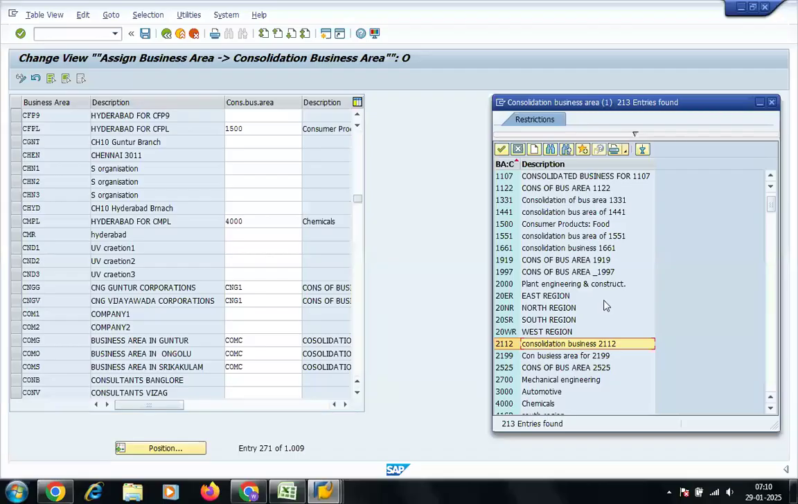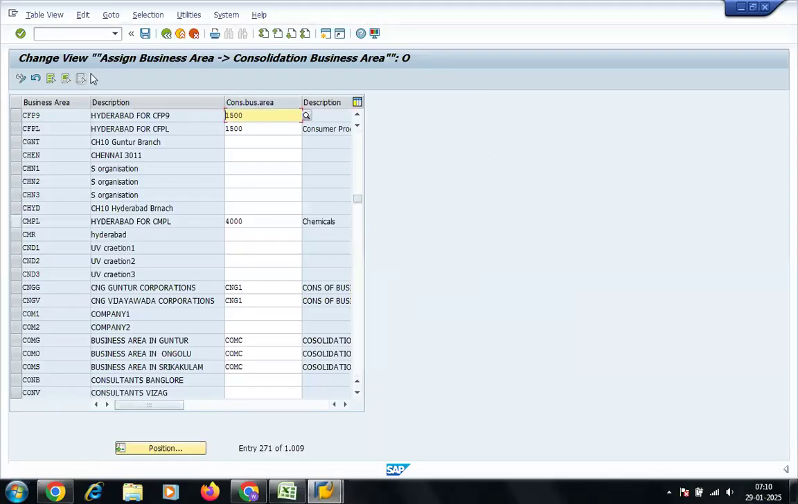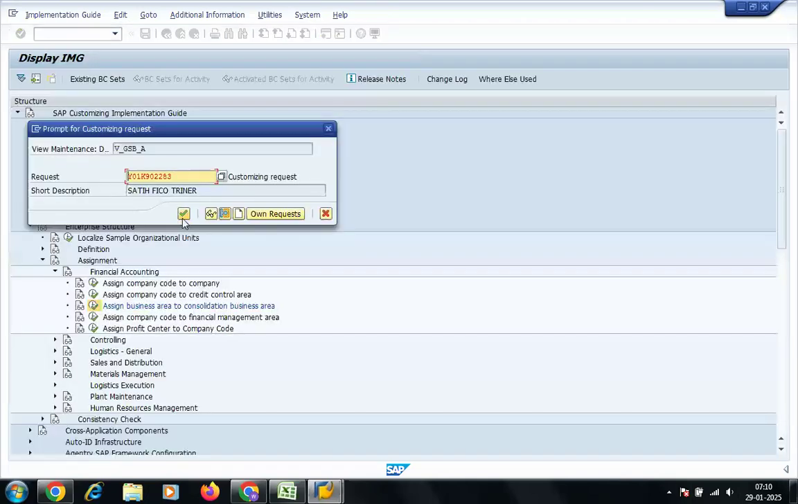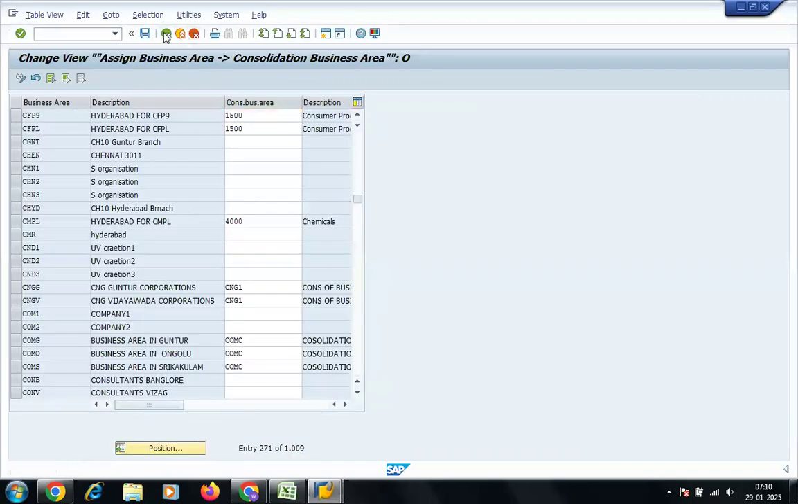Based on that, what is the business we are doing here? Chetan Foods Private Limited, our company. So that's why here we can choose consumer food items. Consumer food items. Now save this. Then go back.